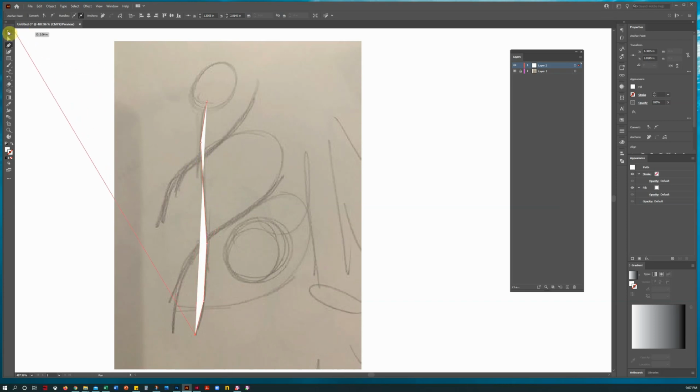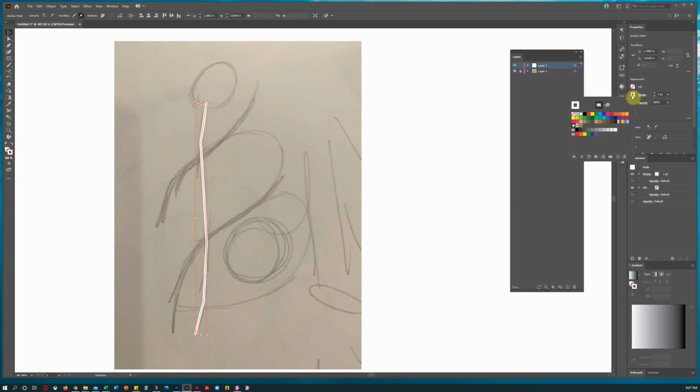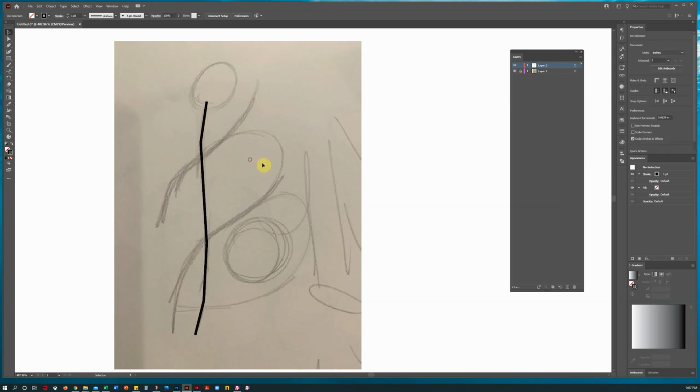I'm just going to click the black arrow to get out of the pen tool. And I'm going to switch this from being a white fill to a stroke. Make it a black stroke. Could be any color you want. Okay. So that is the path.